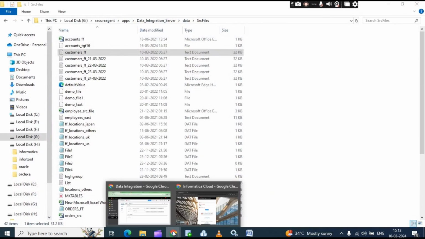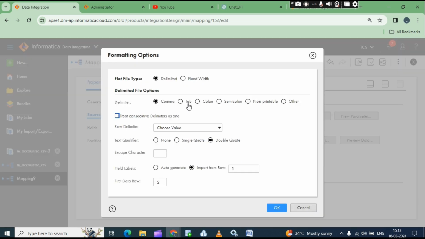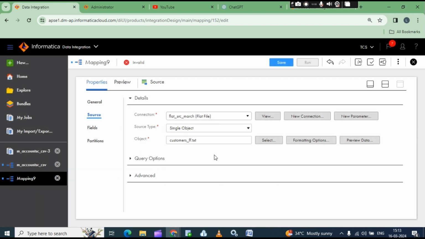Go to formatting options: tab, semicolon, colon. Yes, tab is the delimiter, right? Import from row 1, first row to data row. That's it. Text qualifier none, give none. Okay, in this way you can input the source.